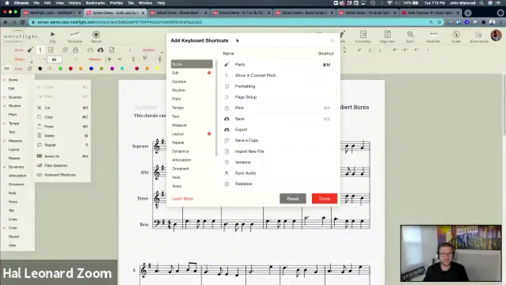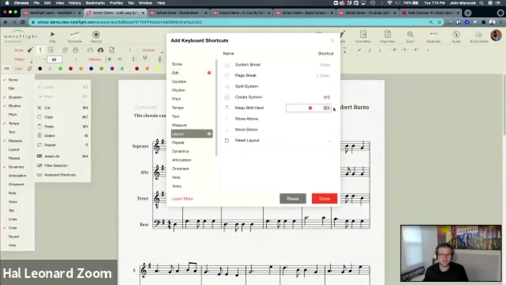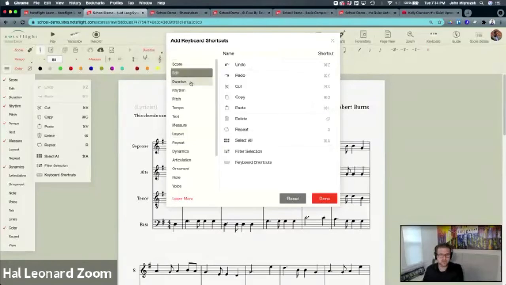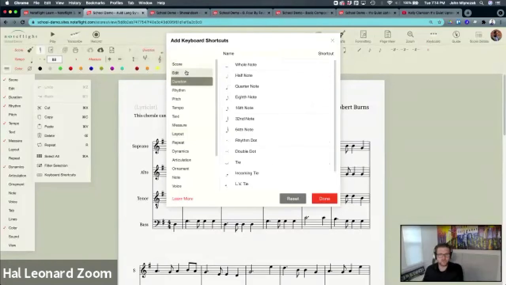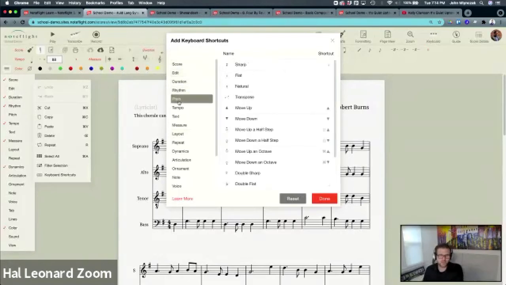Noteflight has an entire option for you to create your own keyboard shortcuts for anything that does not have them. It looks like I've already tried to do some in here that hasn't been used, so let me delete this. I'll show you how this works. You can also use the keyboard shortcut options to see where the shortcuts are. Let's say I wanted to make a shortcut for transpose.